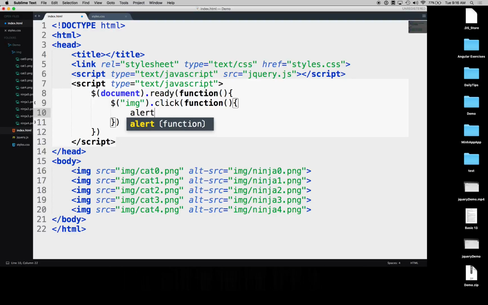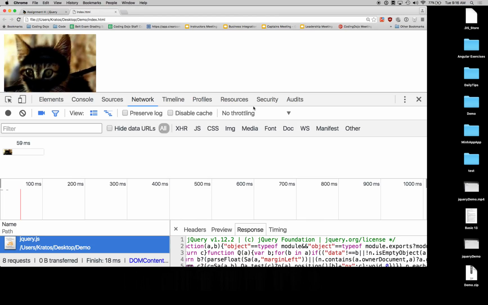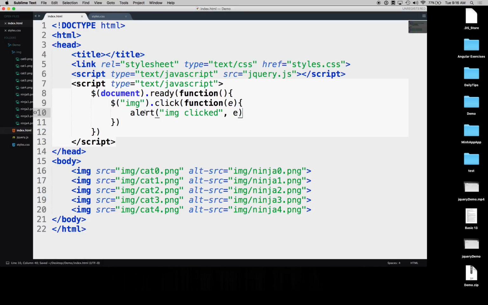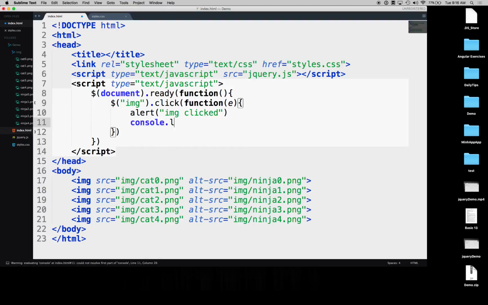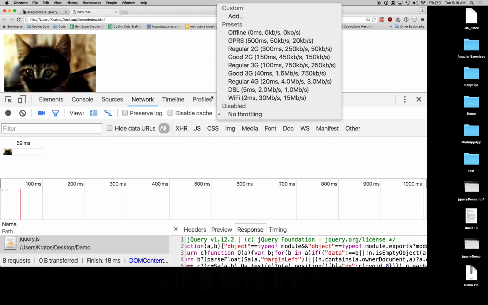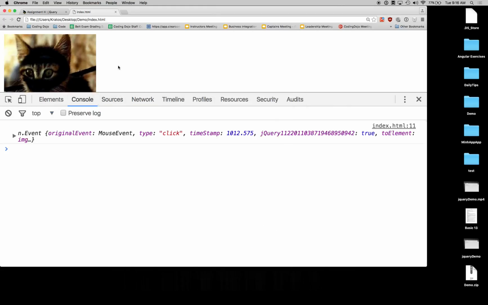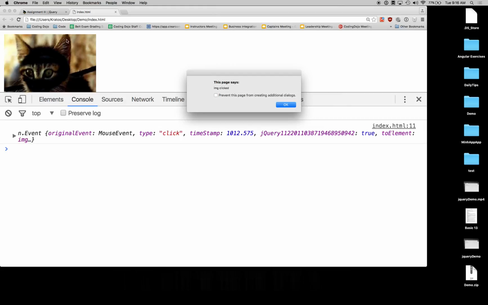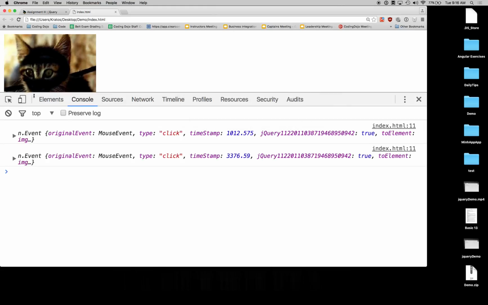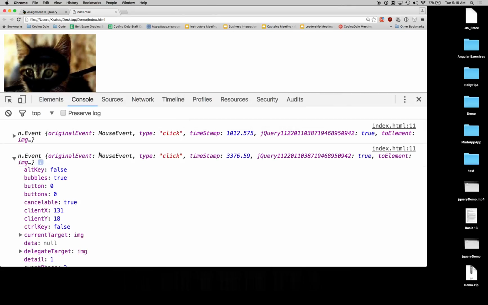We don't know if that's working yet, so we're going to put an alert, image clicked, and let me double check. I'm pretty sure this returns also an event, so we can see that. Maybe we'll alert image clicked, and then we'll console log the event. I'll explain that in just a second. I just want to make sure that that click does that. It does that. So if I click on it, we get the alert, the first part of my code, and the second part is this event object that's being returned.